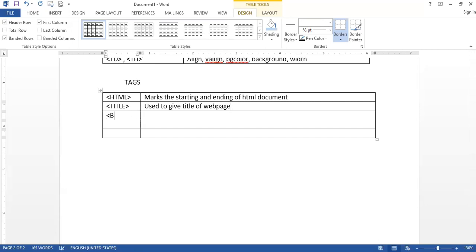Then the use of the body tag. It contains the content of the web page. Next is the head tag. It defines the document header, or it provides the header information.